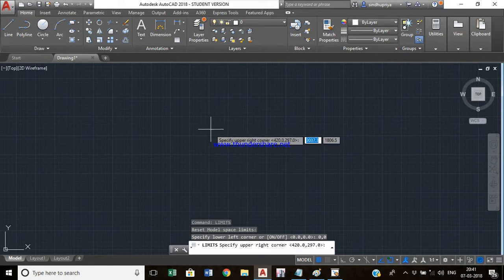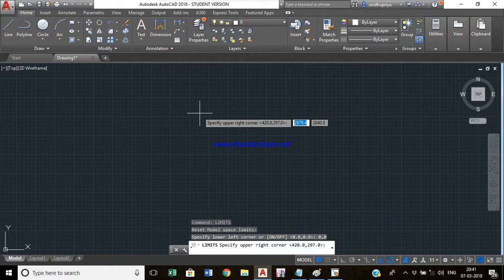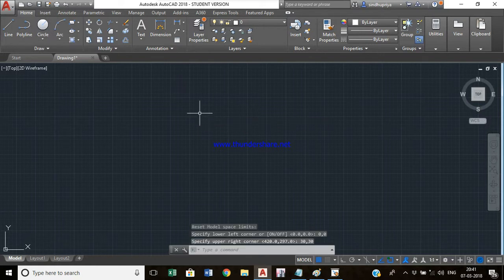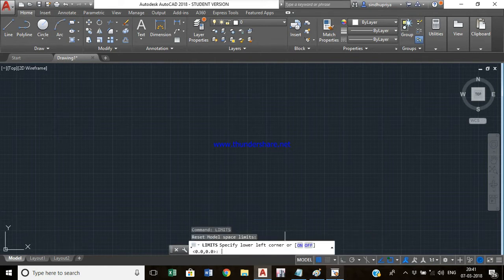Then it is asking for the upper right corner. I want a boundary of 30 meter. So my lower left corner was 0, 0, that is the origin. Now I'll give 30, 30. So the boundary of my drawing will be 30 meter. In case I don't want these limits which I had set up, I can simply turn it off. So this is limits.